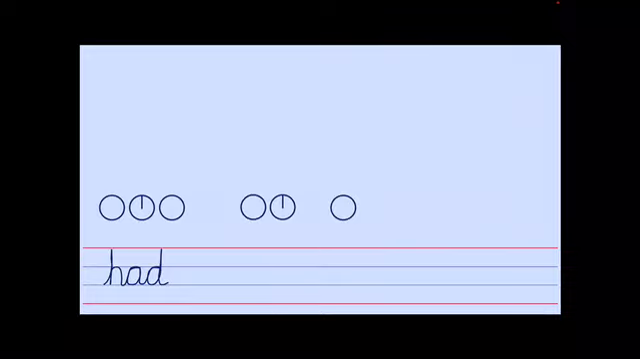We are starting with the word had. Had. I had an ice cream. H is H. A is A and D is D. Let's have a look at what we're going to change. We're keeping the A, but we've moved the D to the end of the word.